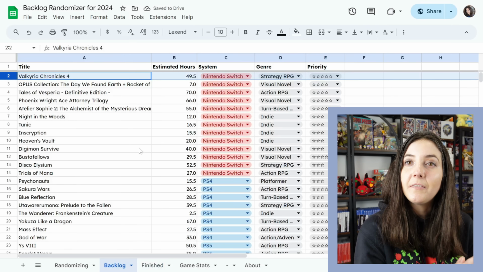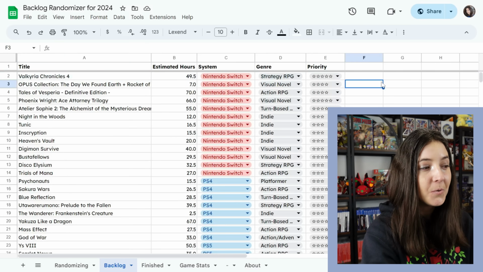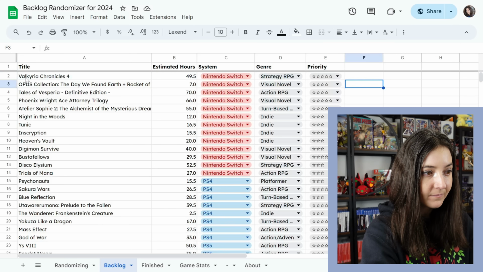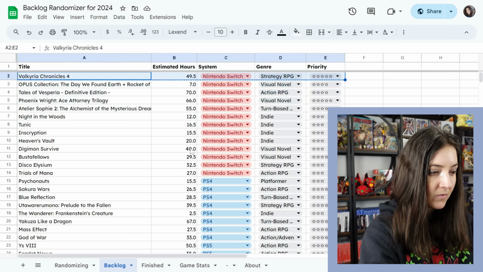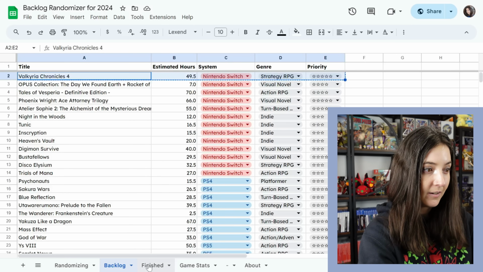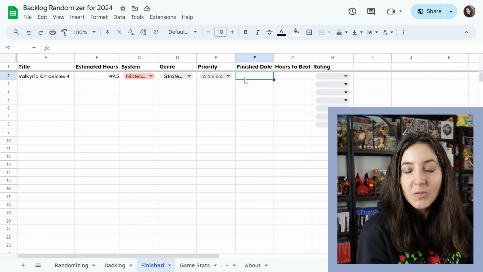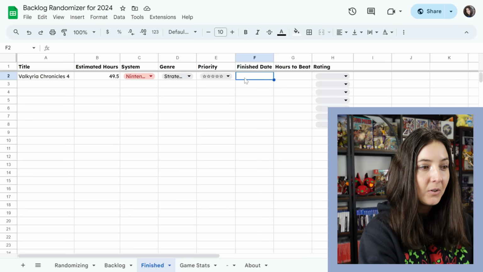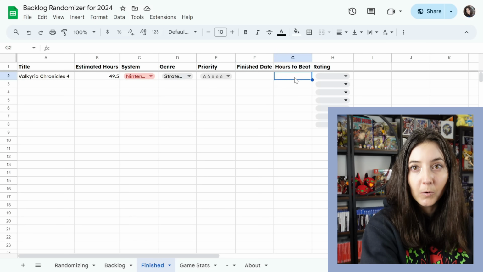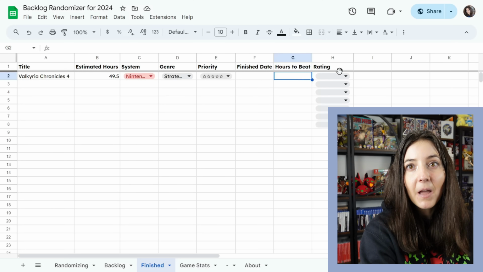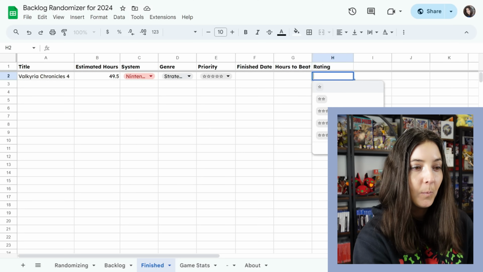Now let's say that we finished Valkyria Chronicles 4 on our backlog. So what you want to do is to copy this row with all the different metrics and move it over to the finished sheet here. So here it is, and I also added a few record keeping sort of columns here, including the finished date, how many actual hours it took you to beat the game, as well as your overall rating of how much you enjoyed the game itself, using again the 1 to 5 star rating system.